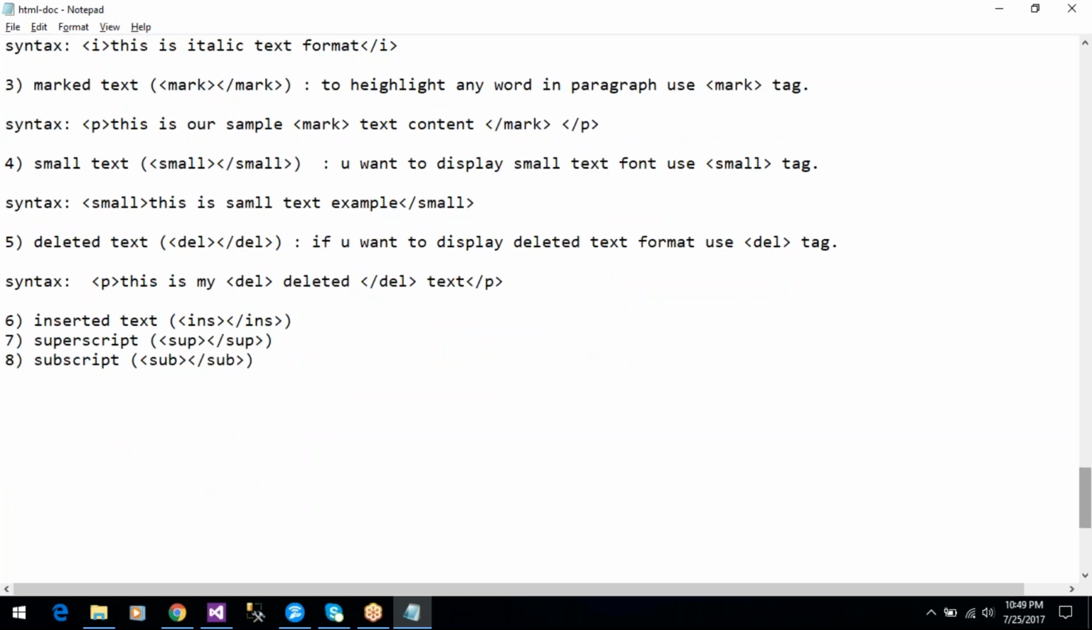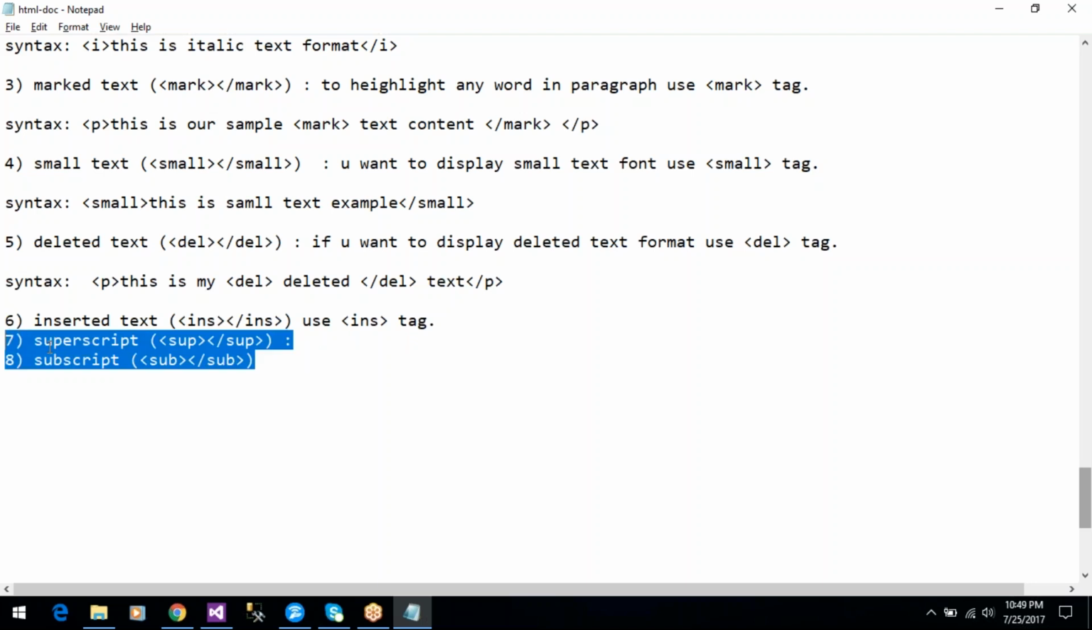And for inserted text, use the ins tag. And the superscript, to display like 10 square, 10 square or 10 cube, like mathematical formats. So these are the two formats, superscript and subscript. I will explain this in examples.